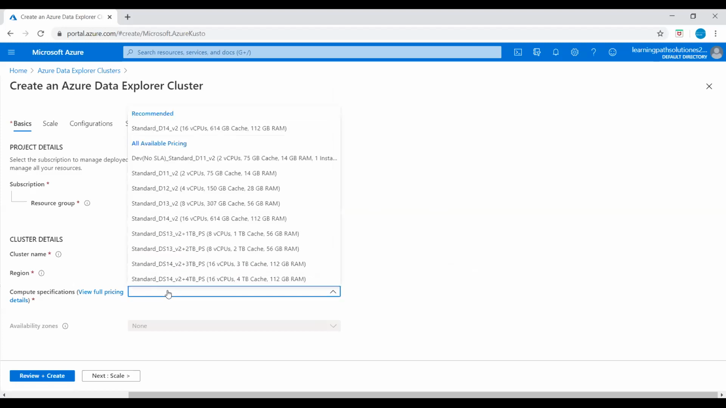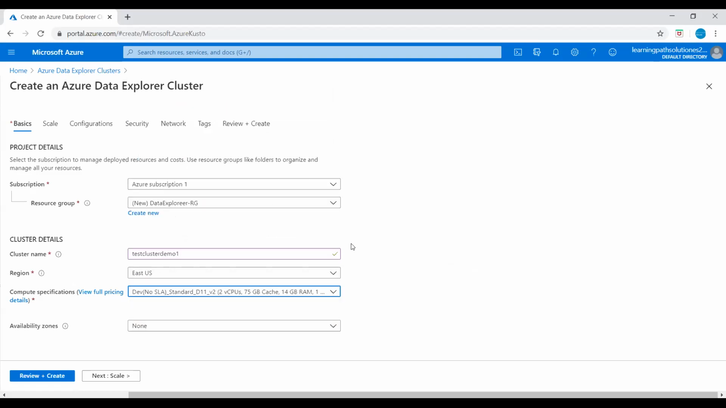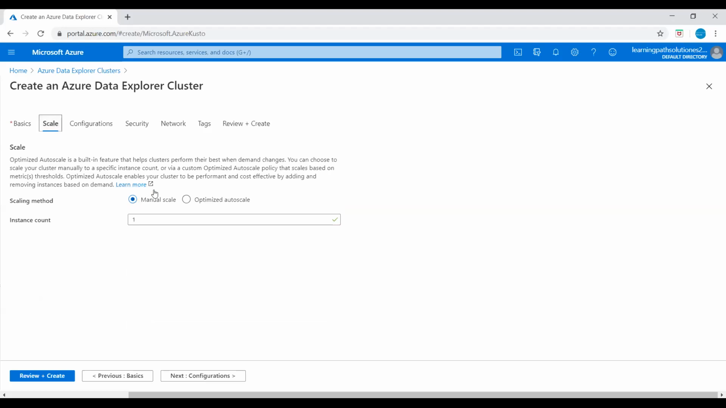There are different pricing plans available. So no SLA, development, standard, 75 GB cache. So I will pick the lowest pricing plan. And availability zones, let's keep it none. And scale, manual.